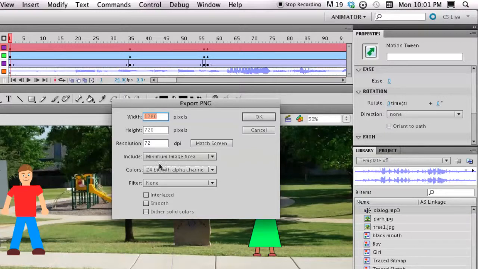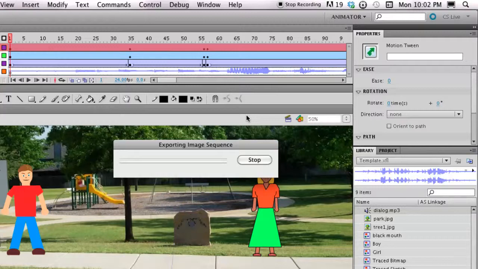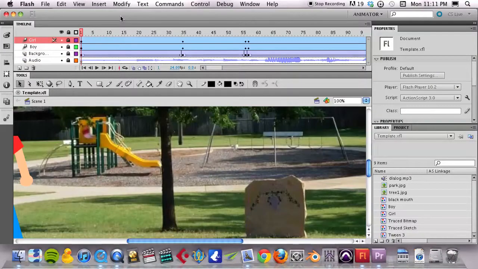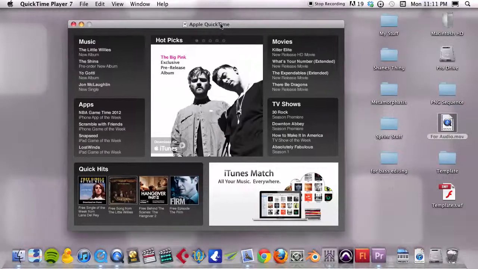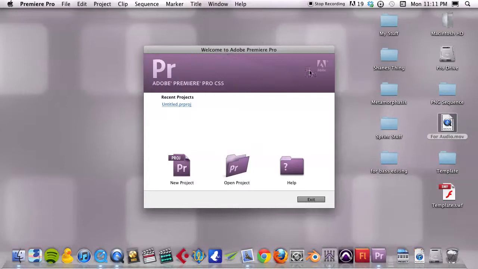It asks you about the resolution. Everything should default to be the most correct thing. 1280 by 720 is our stage size. Click OK. Okay, so after this has stopped exporting, I can now close Flash. So go ahead and quit out of that. And we're going to switch over to Premiere Pro.